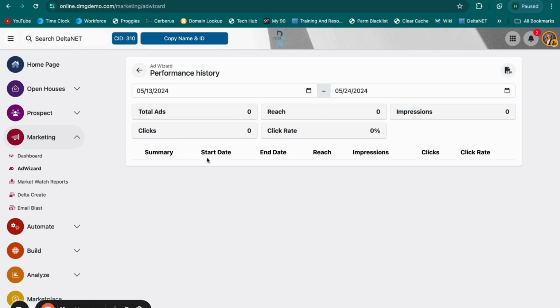So you'll see the summary of what that ad was, the start date, the end date, and then all of those categories we mentioned above. You can also choose to pull out a CSV of this information so that you have that information in a spreadsheet.